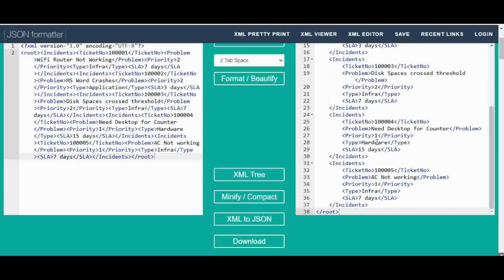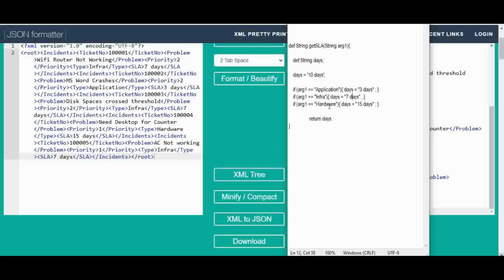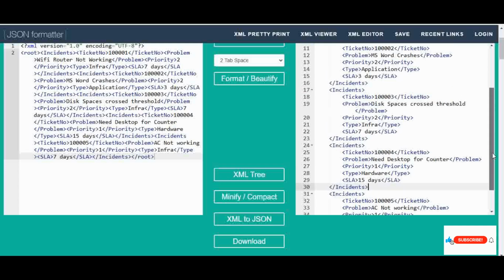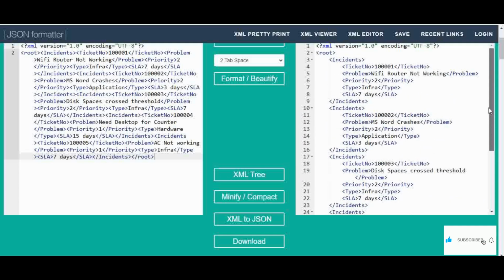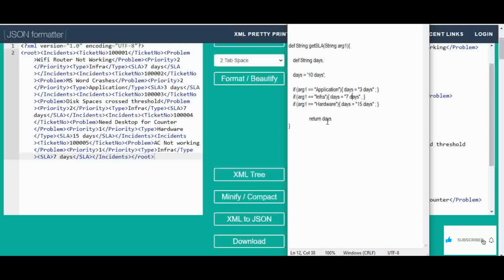This is hardware. The hardware we did not do anything here in this script. Acha, hardware is also there. Which one is not there? Infra is also there. Application is also there. Yeah, everything is there. If anything is not there, then by default the 10 days will come, right?